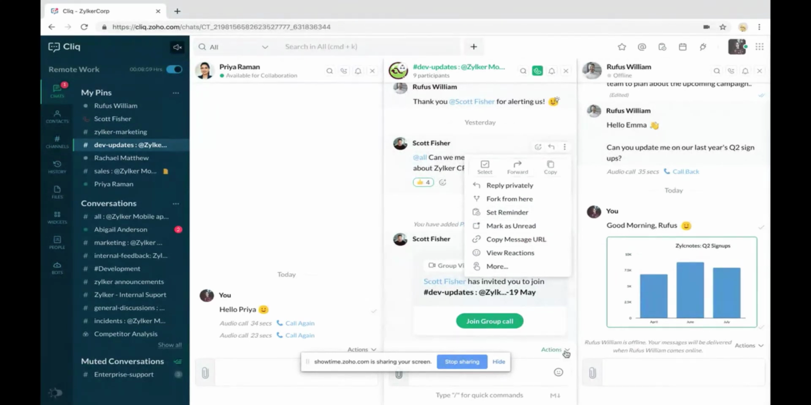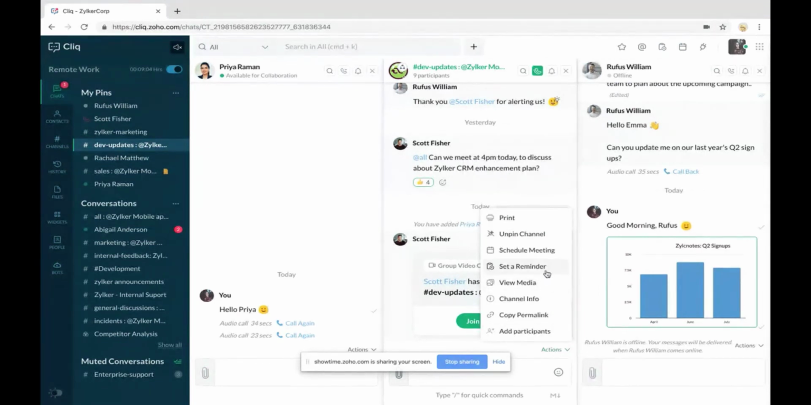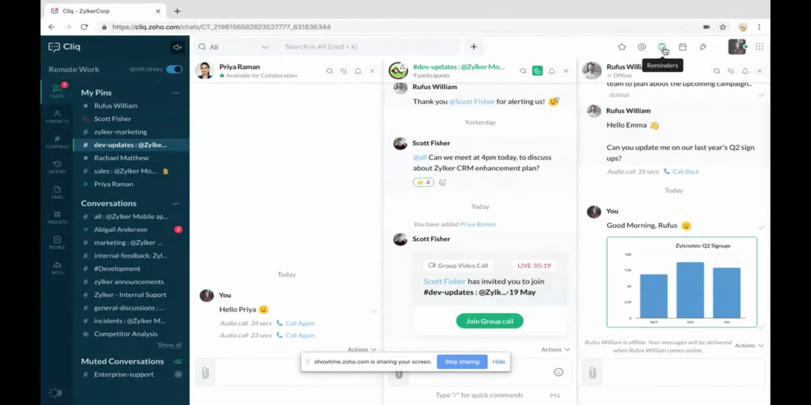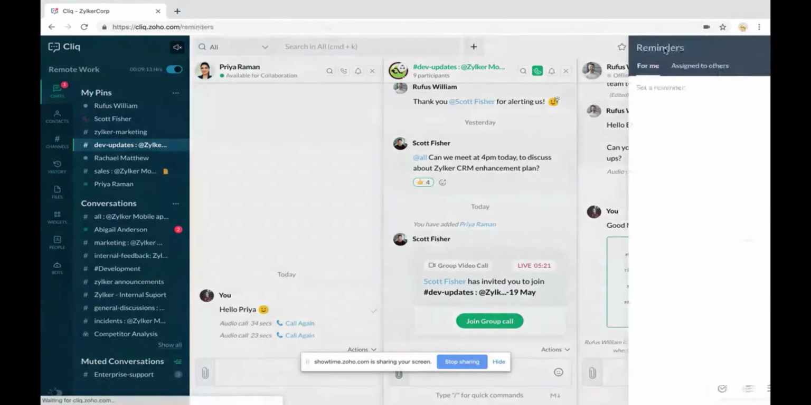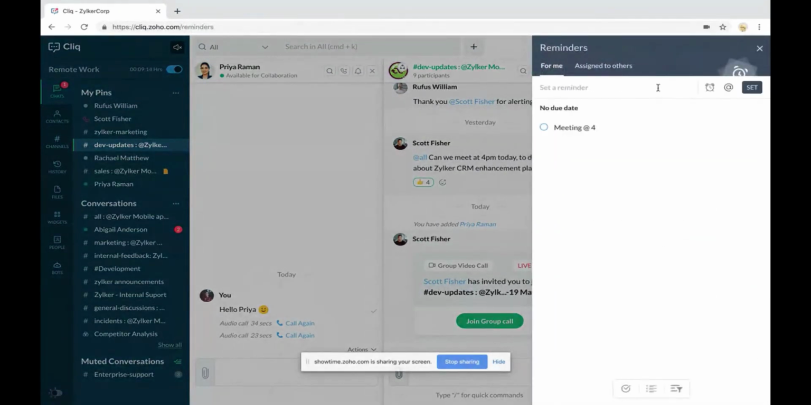The second way is by clicking on the actions icon that you can see in a chat window, and then set a reminder for the entire channel or a chat. The third way is by going to our top bar and then clicking on the reminders icon and creating a reminder directly from here. All the reminders that are assigned to you and by you will be listed here. As you can see, assigned to others here and assigned to you here.